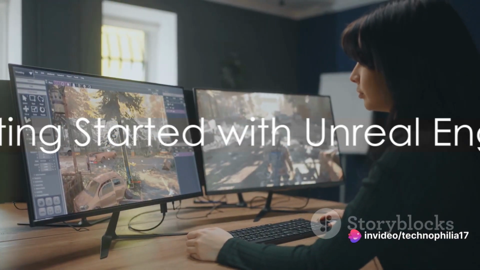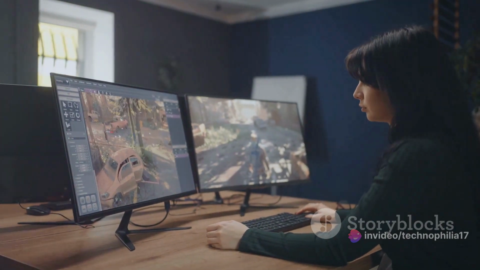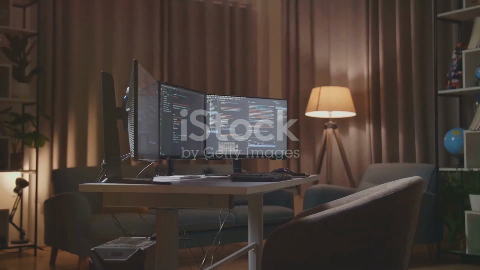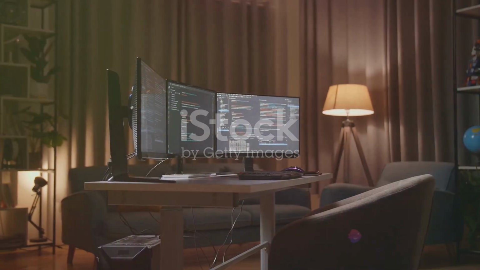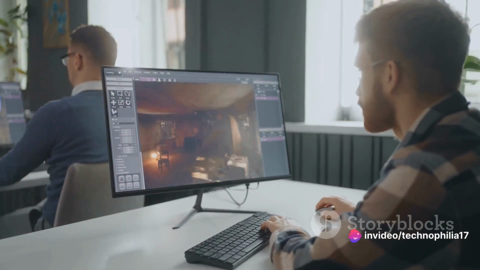To begin your journey into game development, you first need to familiarize yourself with Unreal Engine. This potent tool is just a few clicks away. You can download it from the official Unreal Engine website. After downloading, follow the straightforward installation process and voila, you're ready to dive in.